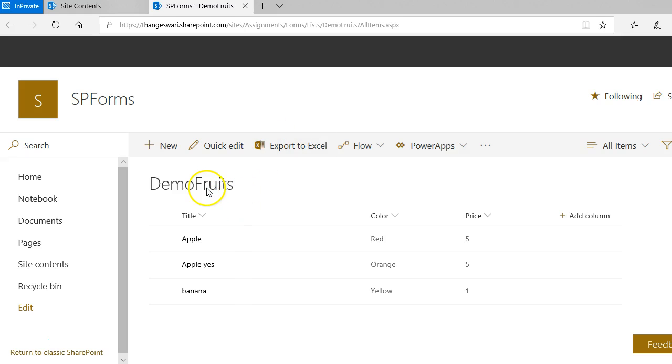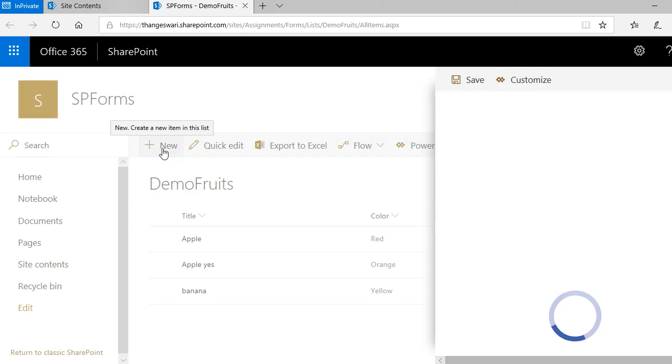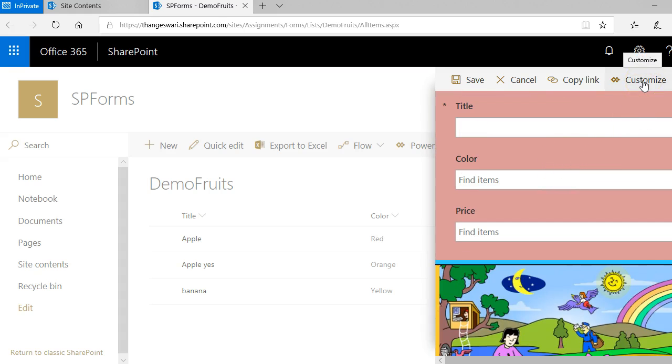So we are in the demo fruits list. We'll select the new icon whereby we create a new item to the list. From here, let's customize this form. Select Customize and the Power Apps form opens.